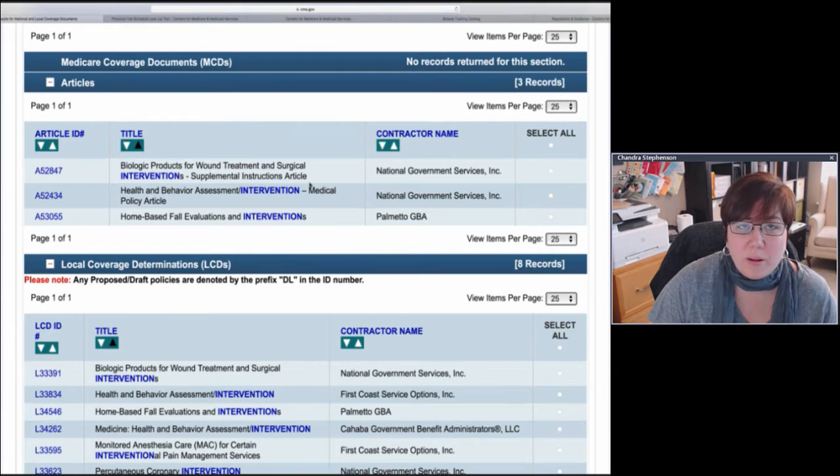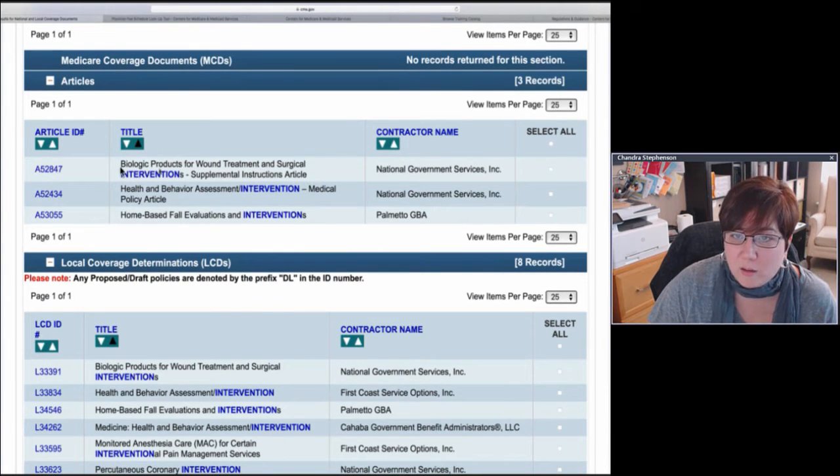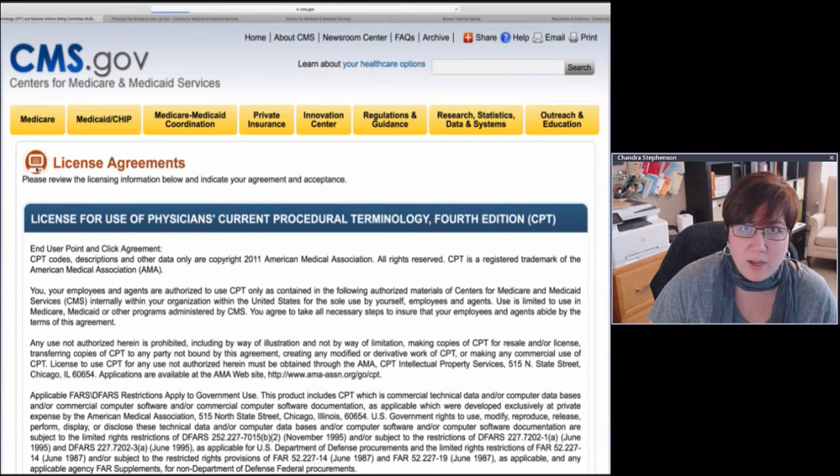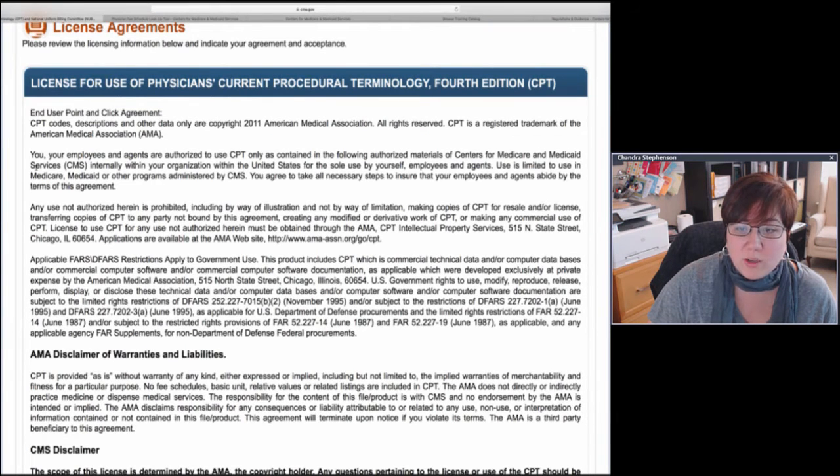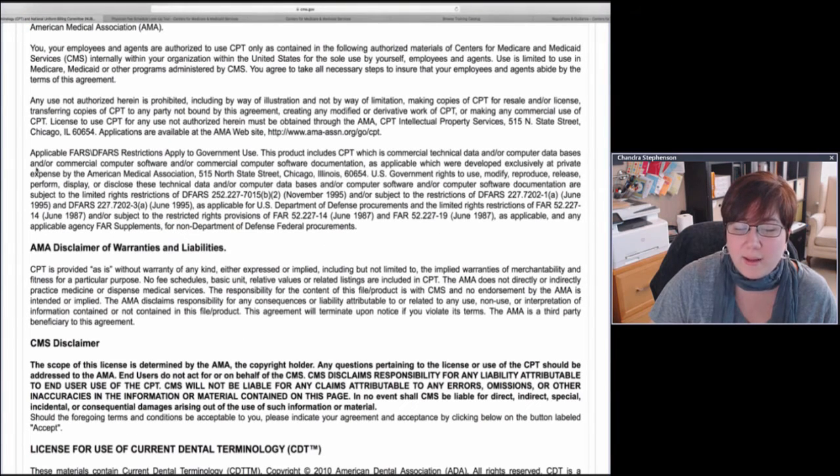Now, you're probably going, okay, well, how do I get that article? Like, I see the article ID and I see what it's titled. All you have to do is click on the article ID number, and it's going to open that particular document. You're always going to see your CPT license agreement, right? Because these are all including CPT codes. So we have to acknowledge that, yes, we understand that CPT is owned by CMS, or I'm sorry, by AMA. So we click accept.